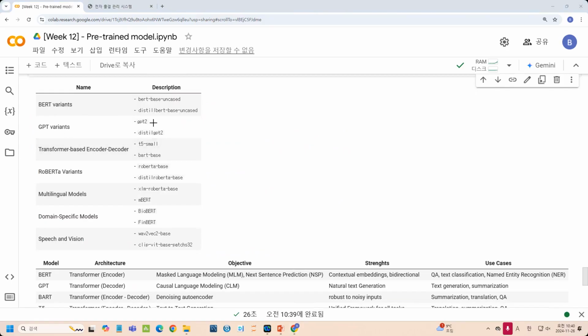For the GPT, there are GPT-2 and DistilGPT-2. So the word distill means this is smaller. Maybe if this one is quite big in the model, this one may be smaller than the original one. Maybe it is like 100 mega less than the original one.